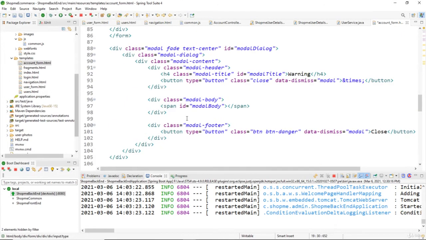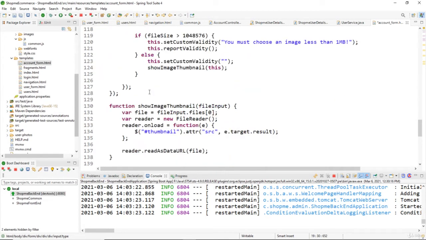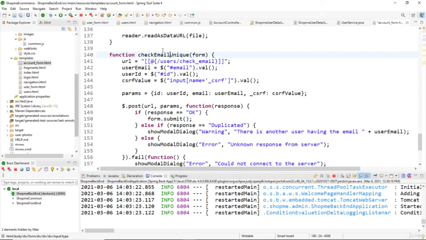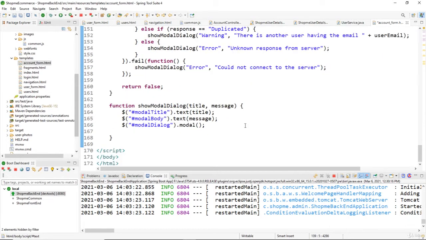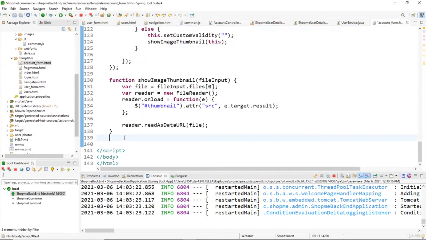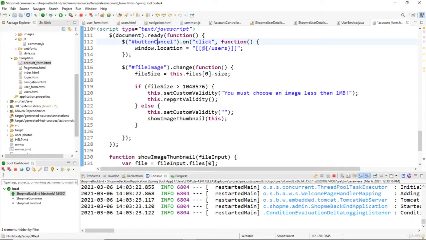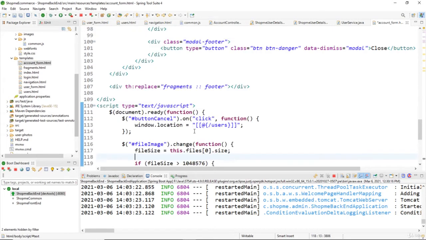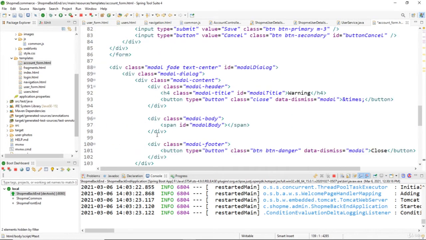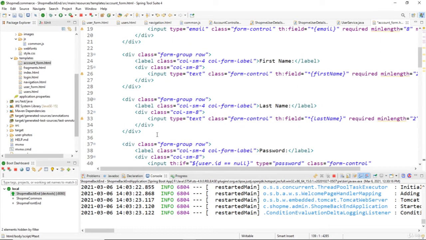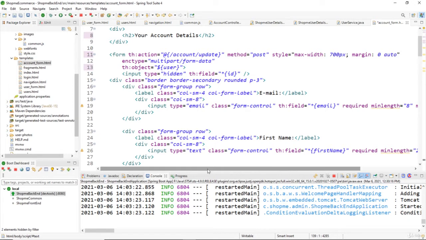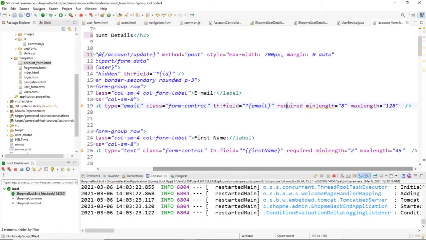Okay, and we delete the unrelated code, the JavaScript code that checks the email unique here and shows the modal dialog here. Okay, we keep the code that handles the click event of the cancel button and the file image thumbnail here. Okay, and the email field should be read only, so here we modify, delete the required attribute, minlength, maxlength, and specify the attribute readonly.